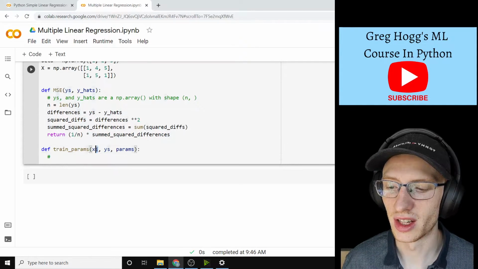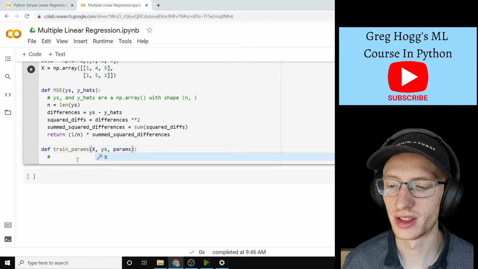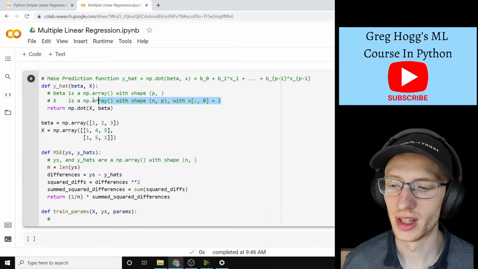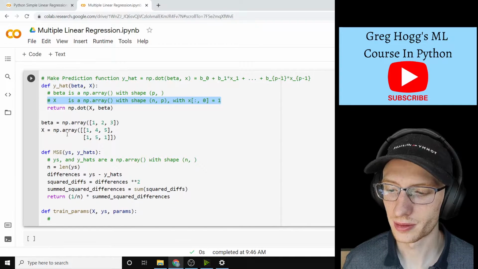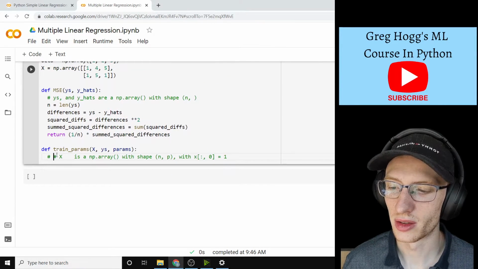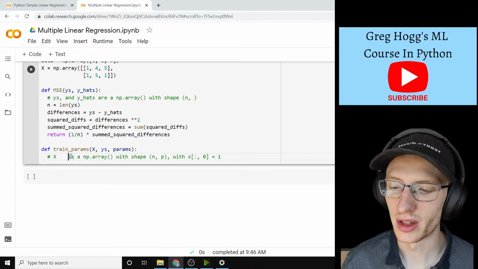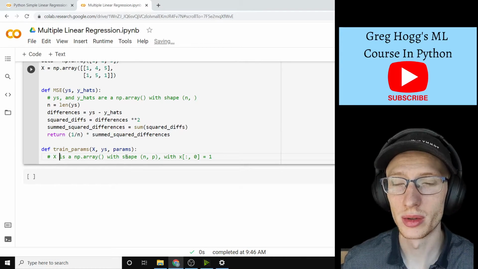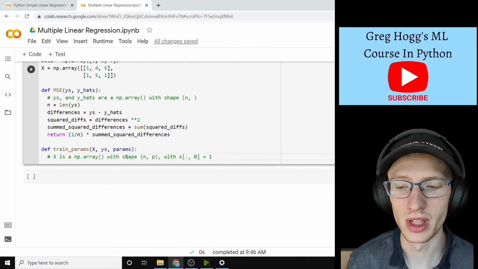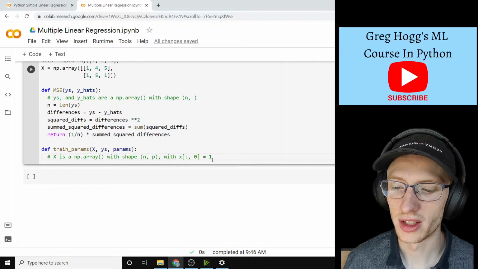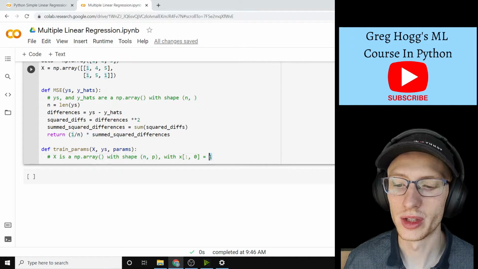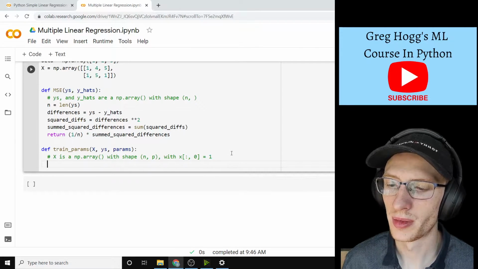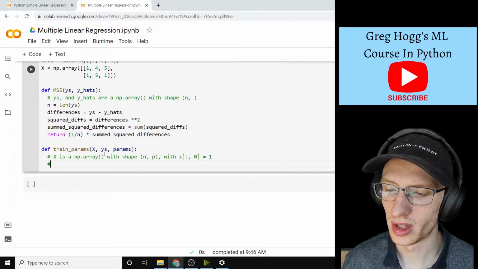So x's is actually going to be, we generally call it x, that's our design matrix, and that is going to look exactly the same as it did above, so I will just copy that down here. X is a NumPy array with shape n by p. We have n rows, that's how many examples we have, and p columns. And again, its first column is all equal to 1s, because that just makes it convenient for us.